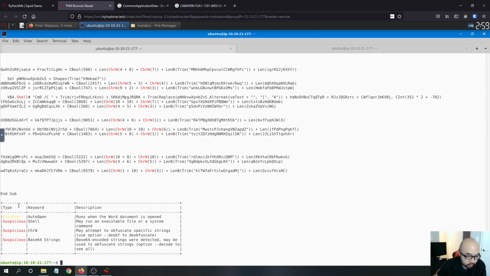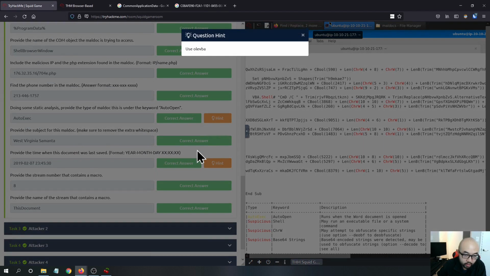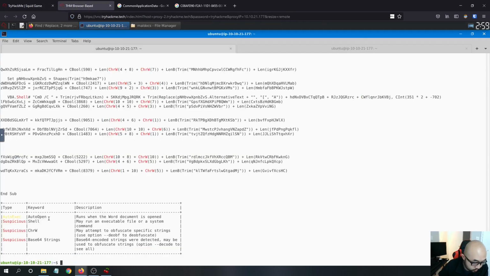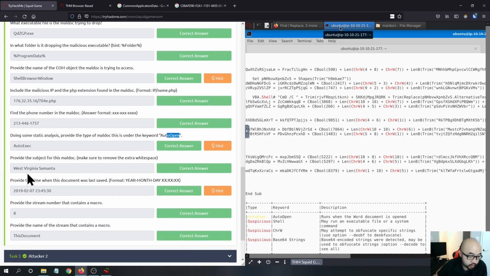So if we look at the hints here, it gives you a hint, use OLEVBA, and it's asking us to look at the keyword AutoOpen, right? So we have the keyword AutoOpen, and the type is AutoExec, right? That is the answer for question 7. Let's move into question 8.